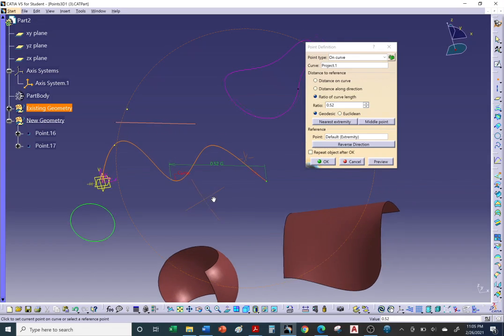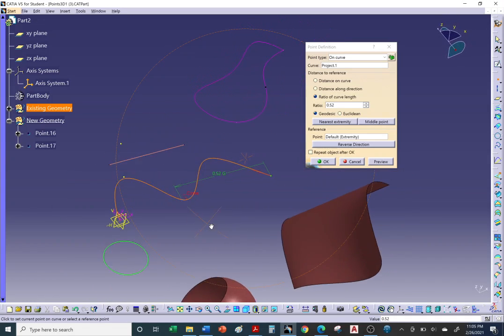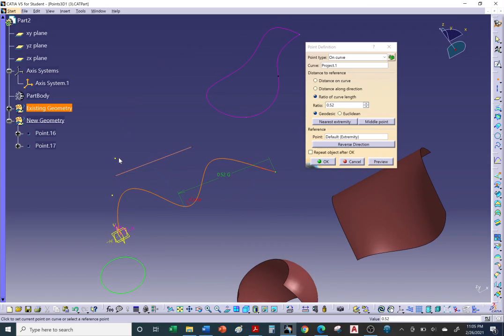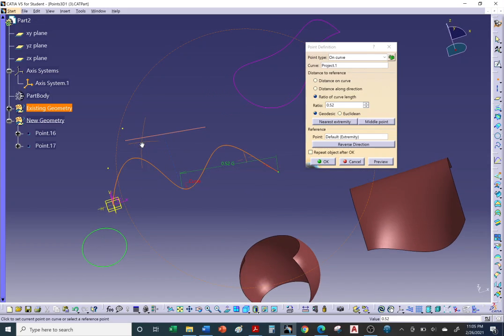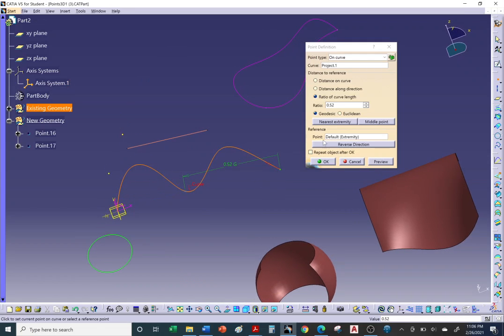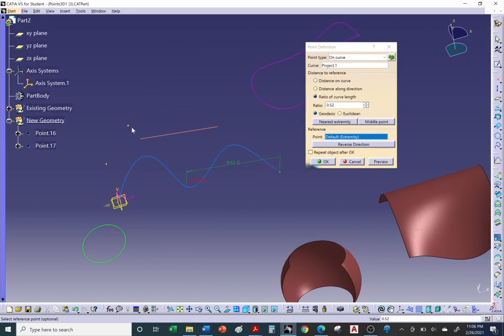Another thing you can do is work with respect to another point out in space. So we have a point out here in space and say, hey, I want to reference it off of that point and not the existing endpoints. Click here, reference point. And if I select this point, watch what happens. See, now it's going off of this point.